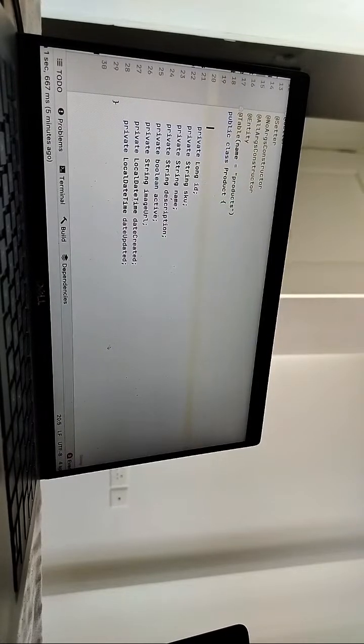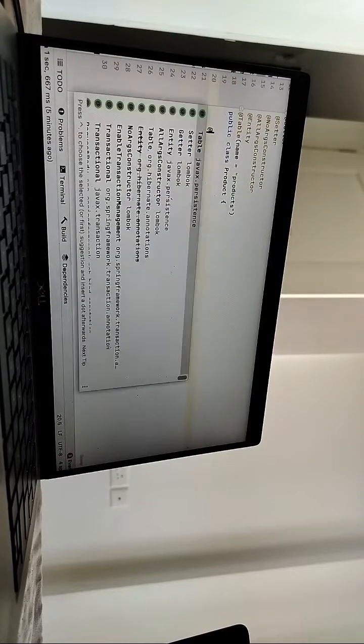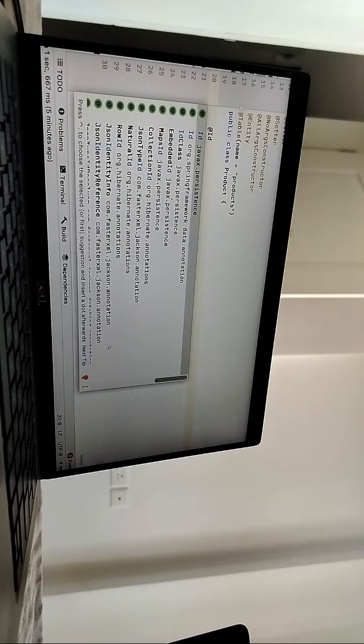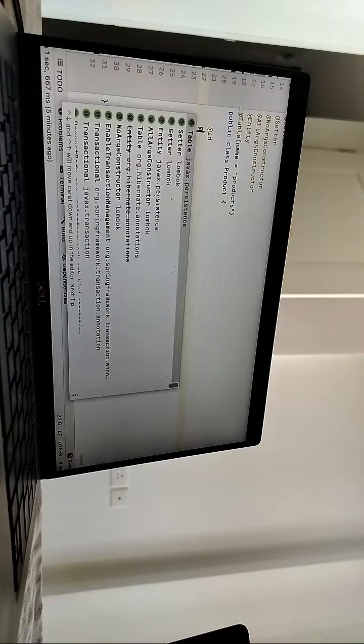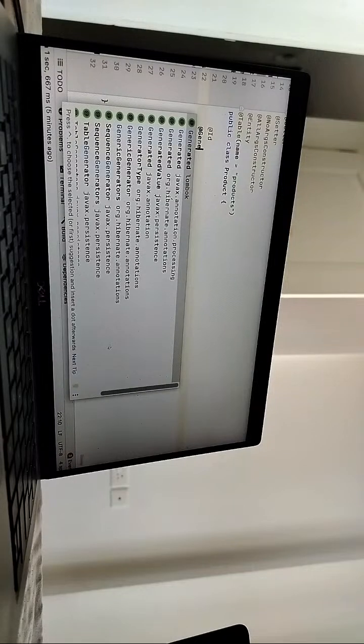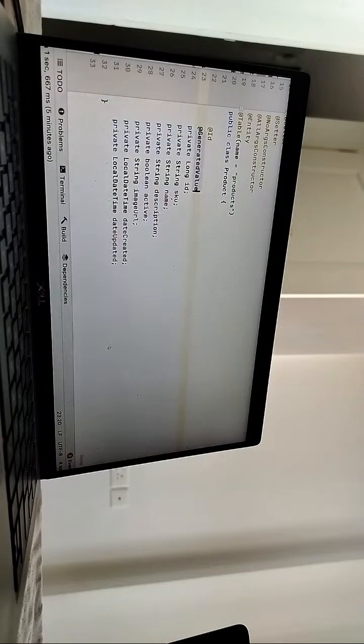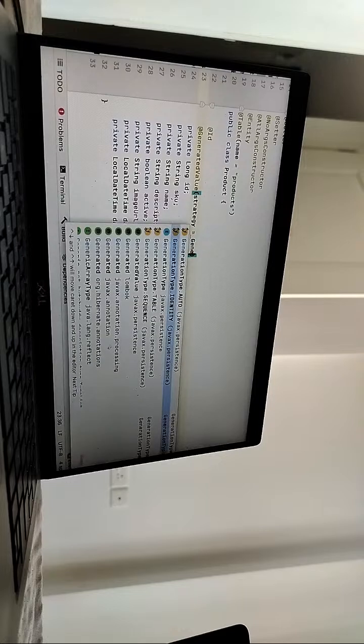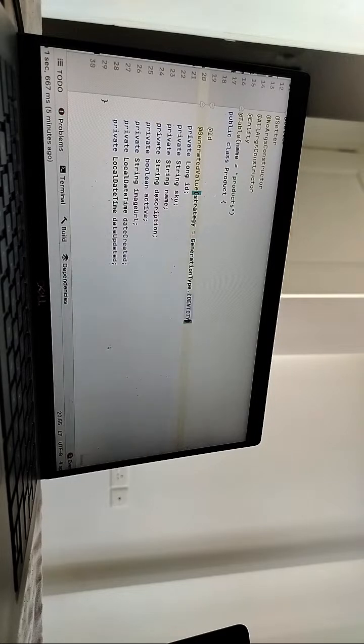Next, we need to configure a primary key for the table. For that, we're going to use a JPA annotation, that is the @Id annotation. Next, we need to provide a primary key generation strategy. For that, we're going to use the @GeneratedValue annotation, and we will configure the primary key generation strategy. So let's use GenerationType.IDENTITY as the primary key generation strategy. Okay, so this will basically use the database auto increment property to auto increment the primary key.